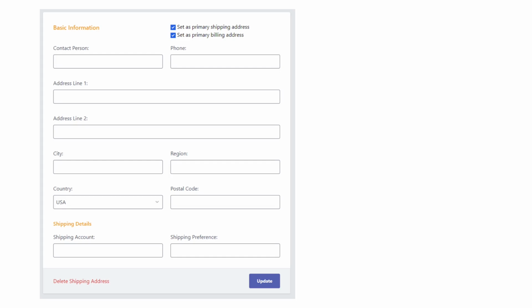Our next activity is a shipping form. This is where the user will enter the details of a company and be able to select the primary shipping address and the billing address as well.